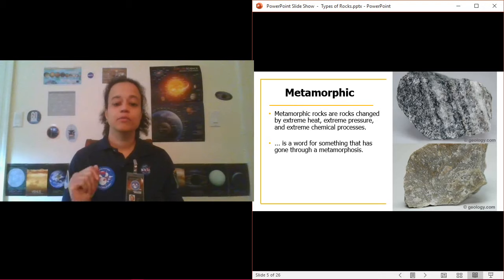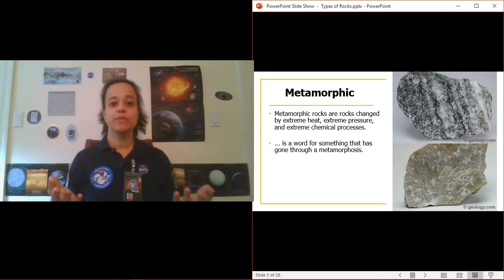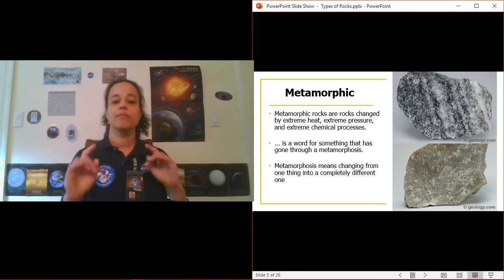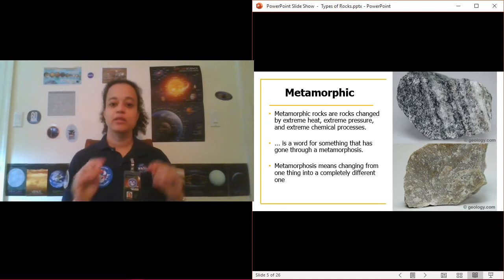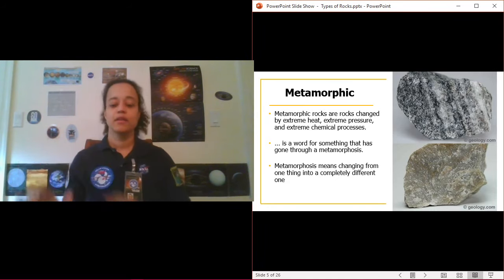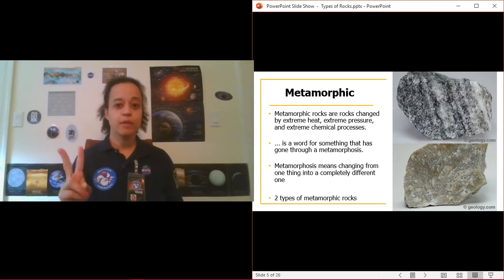Class 2, or type 2, I should say, metamorphic rocks. Metamorphic rocks are rocks that changed under extreme heat, extreme pressure, extreme chemical processes, one or more of these things. So metamorphic is a word for something that has gone through a metamorphosis. And a metamorphosis means changing from one thing into something completely different. There are two types of metamorphic rocks, but we're not going to learn about them today, so don't worry.